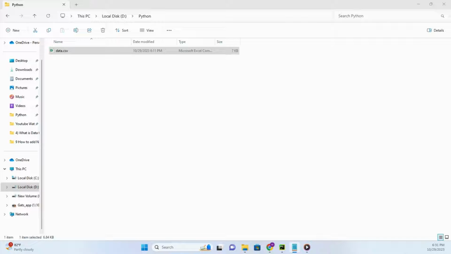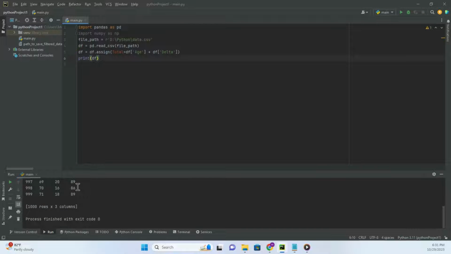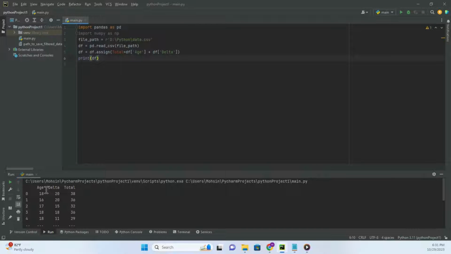To generate a new column that sums up the two existing columns, execute the following code. After running the code, a new column labeled total will be created, over here revealing the calculated results. Add a new column to the data frame using the df.assign function. df.assign is a powerful method in the Python Pandas library that allows you to create new columns in a data frame and assign values to them.